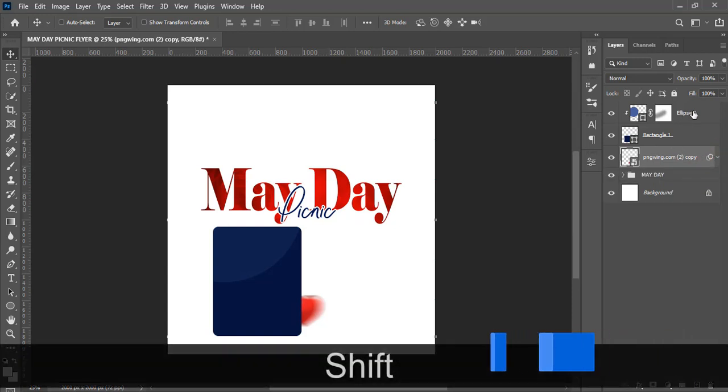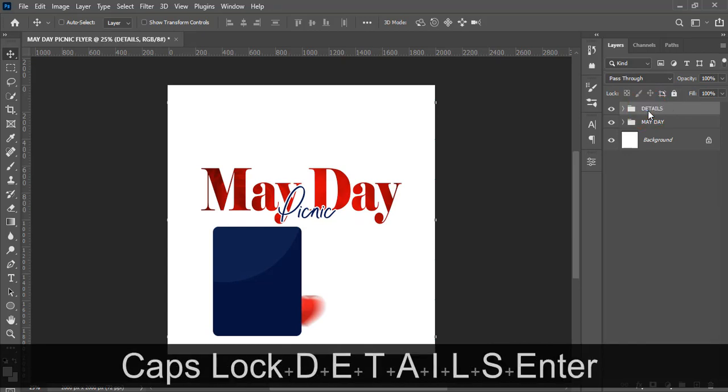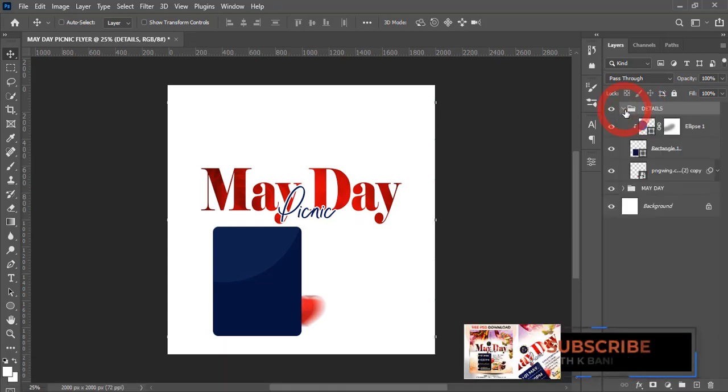Let's put it all in a group. We are not yet done though. And then let's call it details. Awesome. Now open it. Once you keep everything in a group, it becomes very organized.